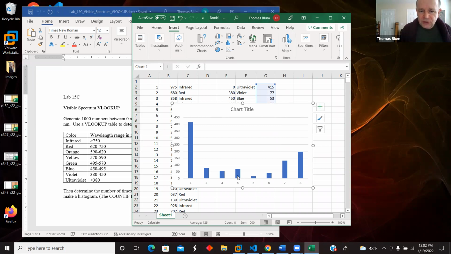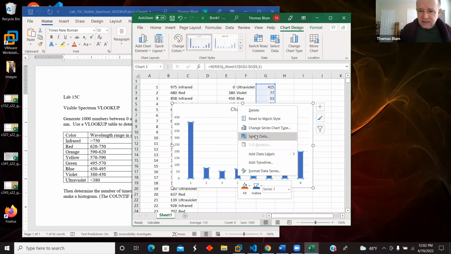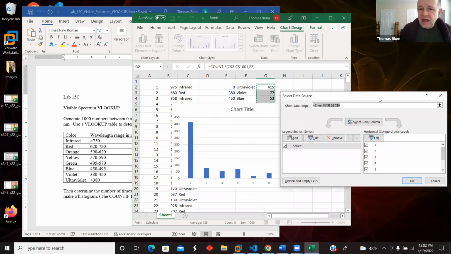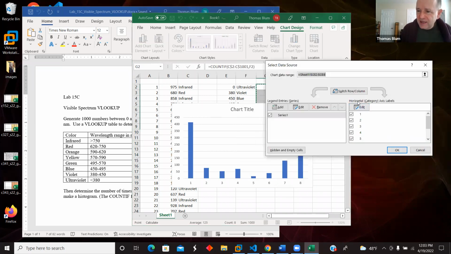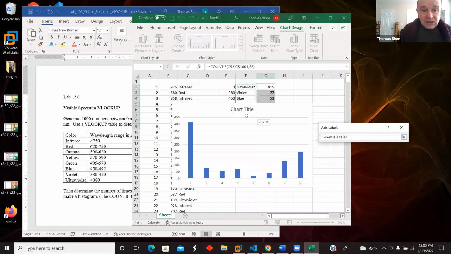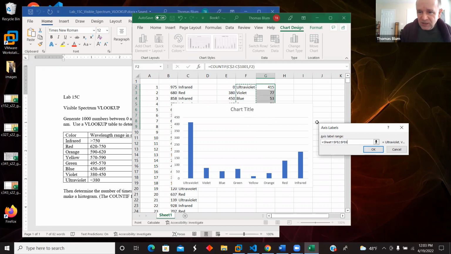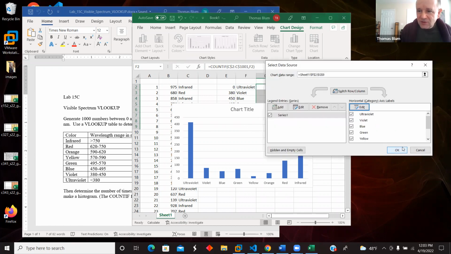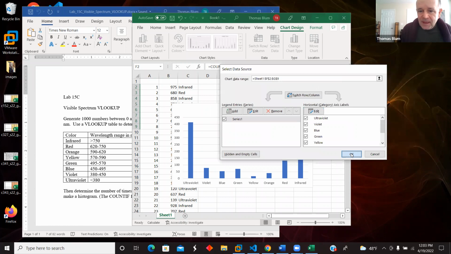And I'm going to right-click on the data and select the data. And I'm going to edit. It says horizontal axis labels. So that's where I'm going to get the words. And I'm going to come over here and highlight, and my table's in the way. Let's see if that seems to be enough. I got all from ultraviolet to infrared. I might have gone too far, but I certainly went far enough. Okay.